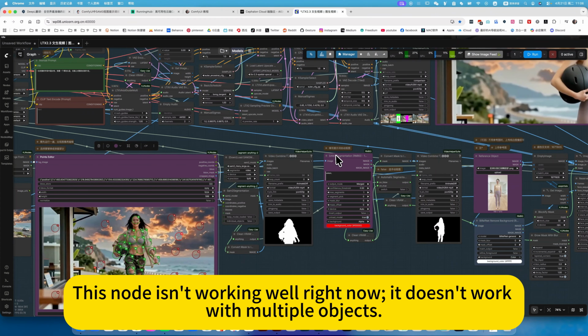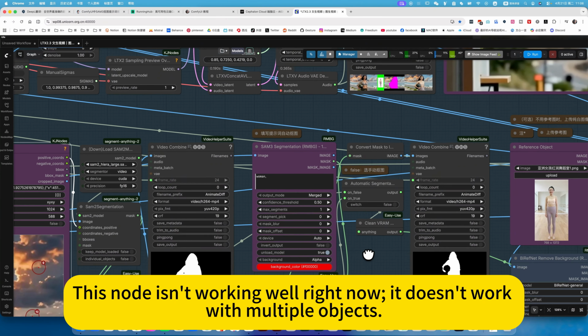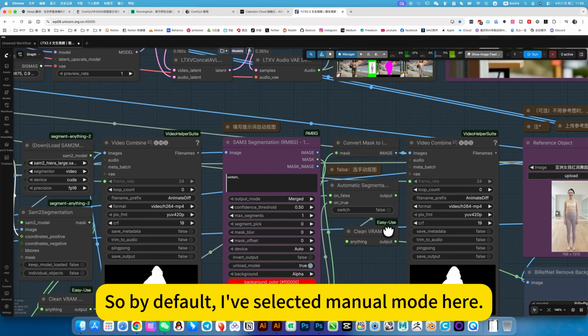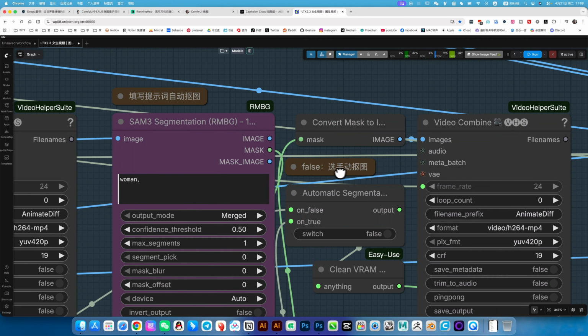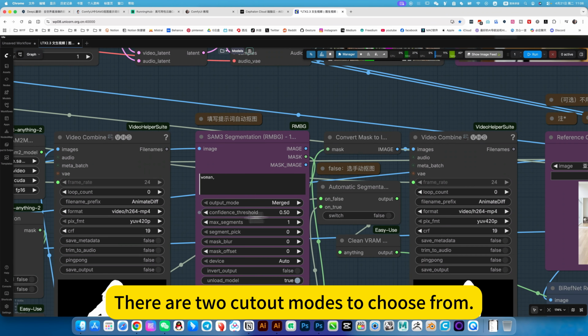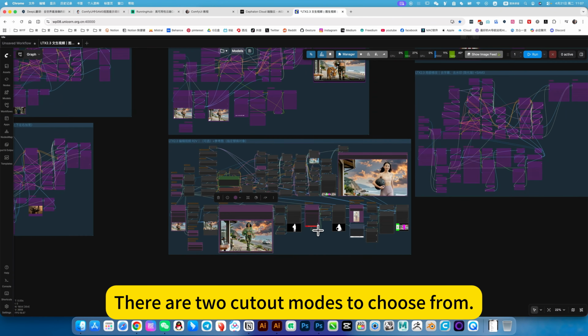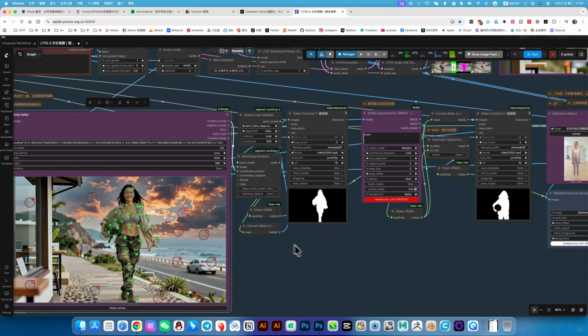This node isn't working well right now. It doesn't work with multiple objects. So by default, I've selected manual mode here. This setting can be viewed here as well. There are two cutout modes to choose from. The default setting is manual.